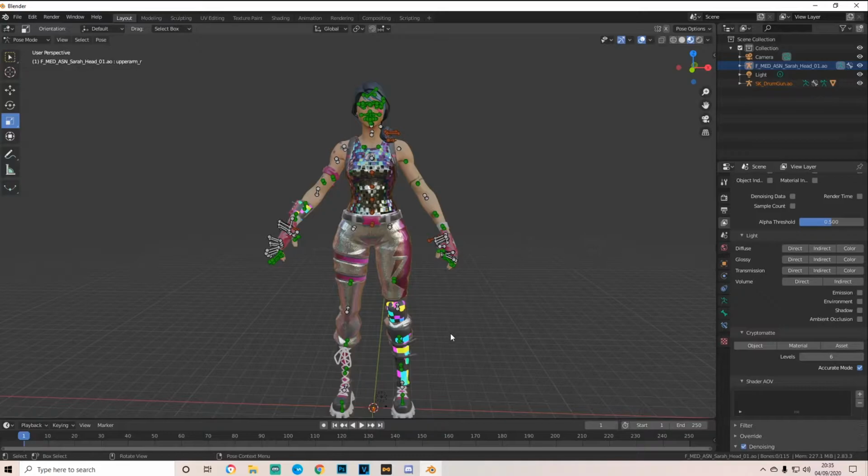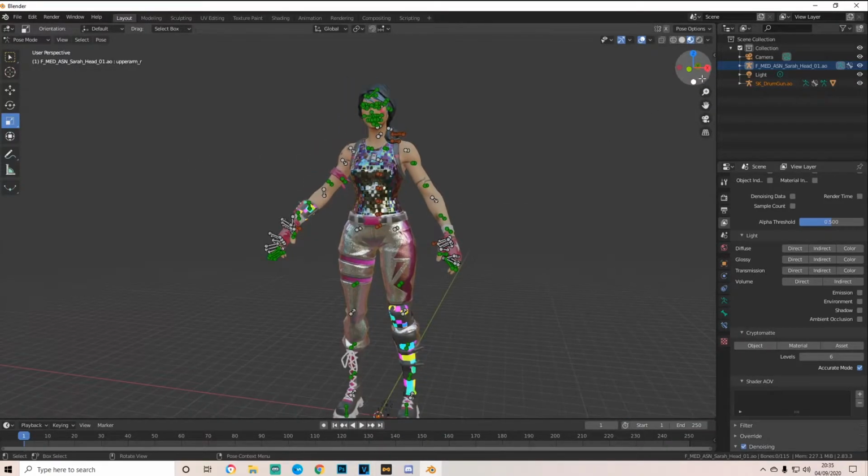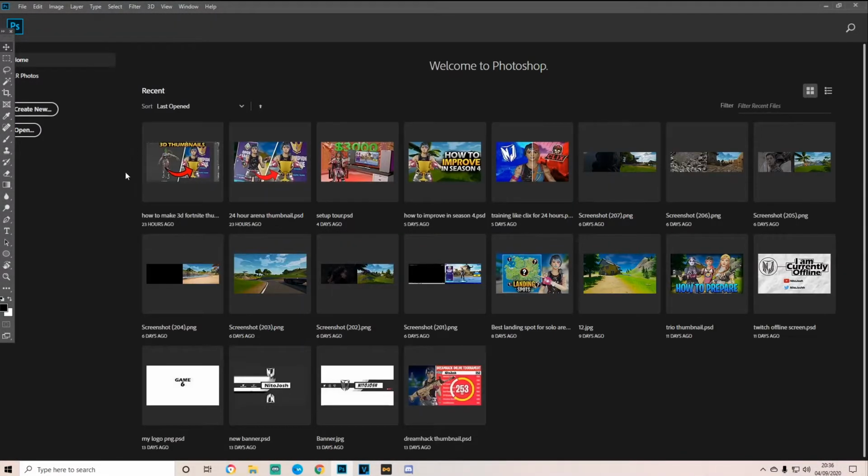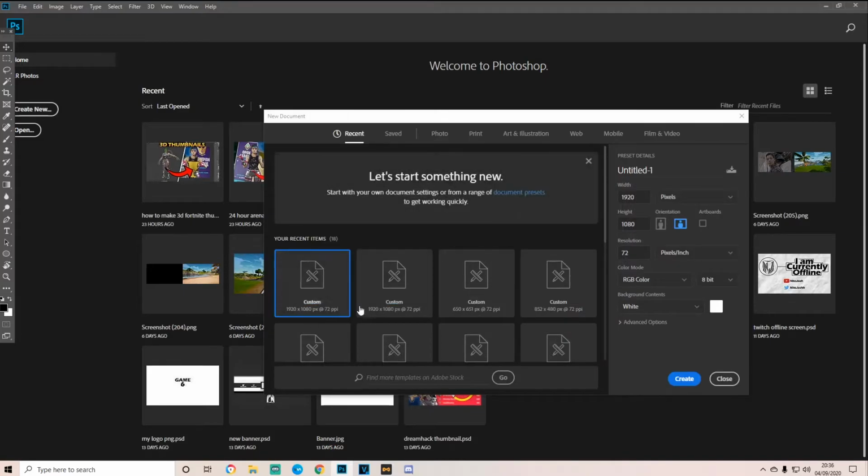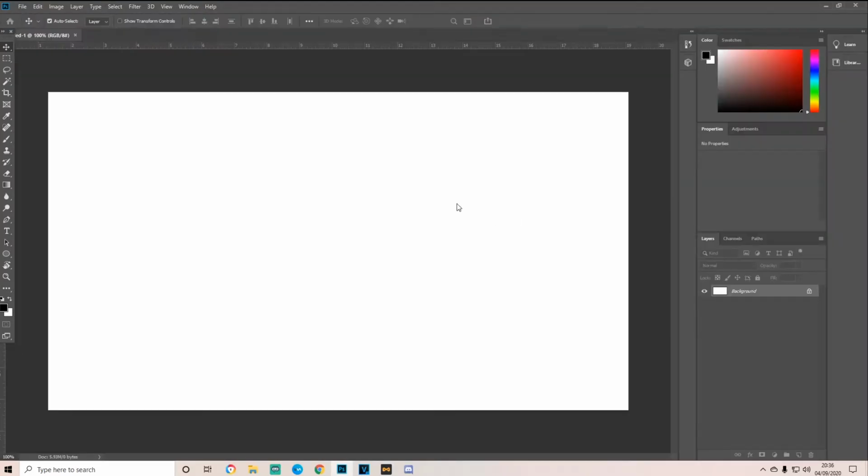We're going to jump over into Photoshop and we're going to make it a cool background and stuff. So yeah, let's get into the Photoshop part. All right, guys, once you're on Photoshop, press create new and then go to 1920x1080. That is the size of the thumbnails, and press create.